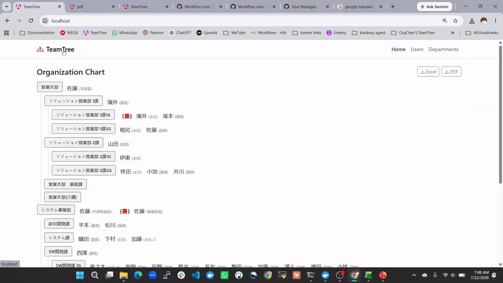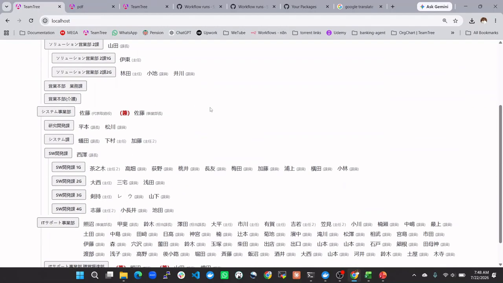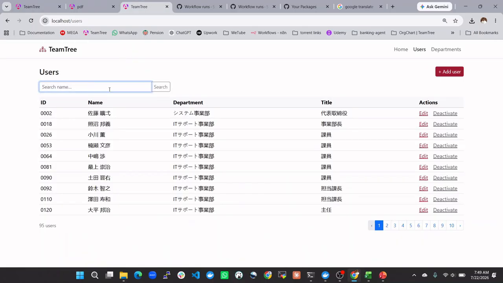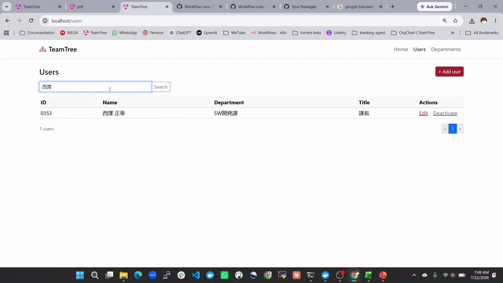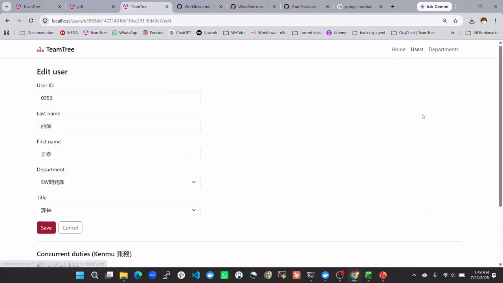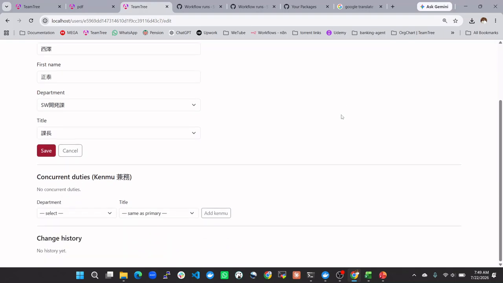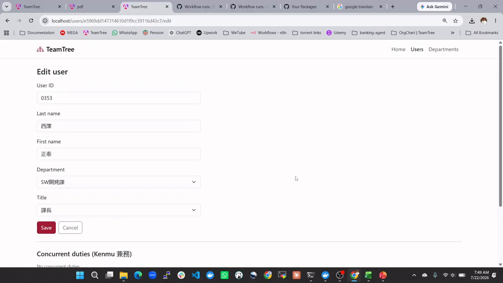So now the key idea. Let me open a user record from this software group. Let's open this user. We can search for a user, and we can get the details of that user by clicking on the edit button. Here we can see the concurrent duties and also the change history.